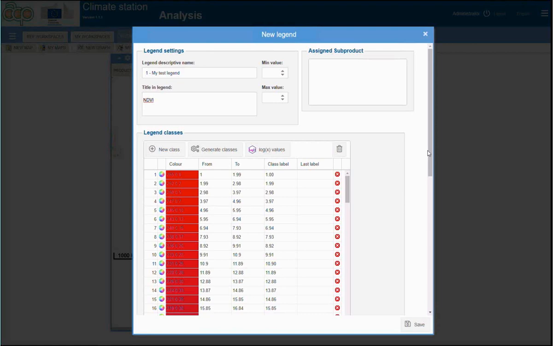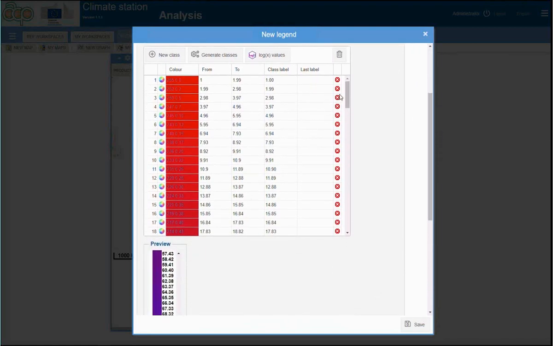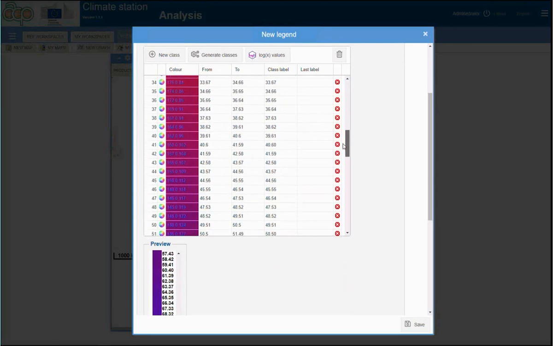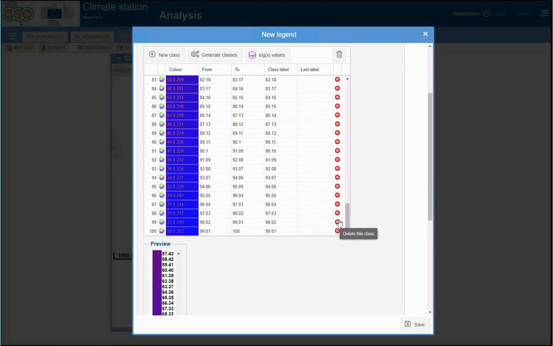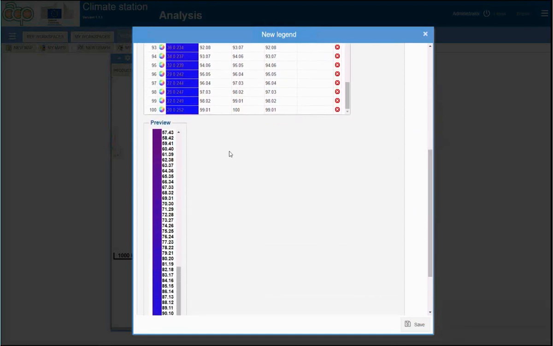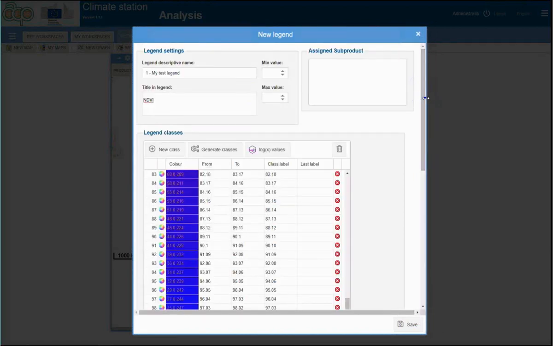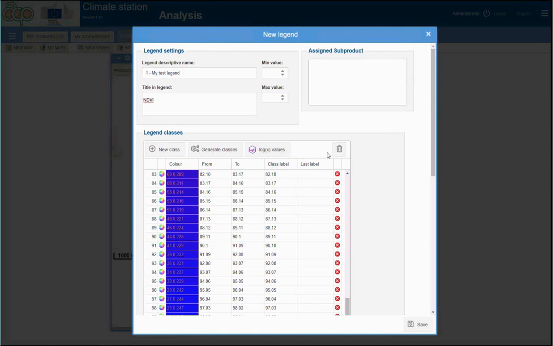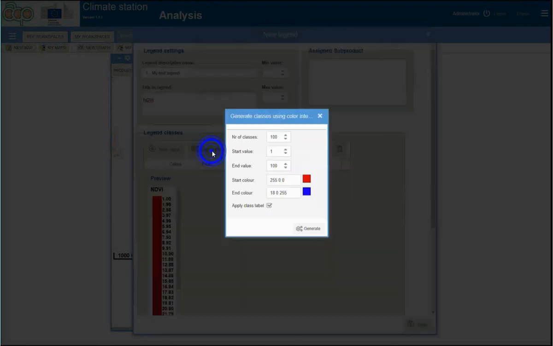And you see that 100 classes are generated, all with the label. You can also see that the legend with all these labels is too big. So it is better to remove the labels. We are going to generate the classes again, delete all, but without the class labels.